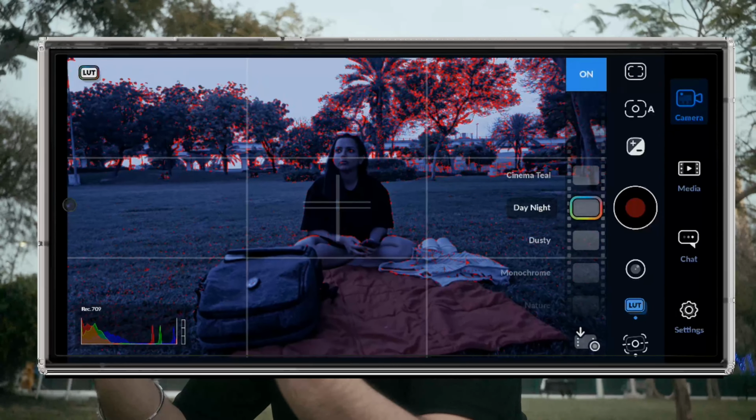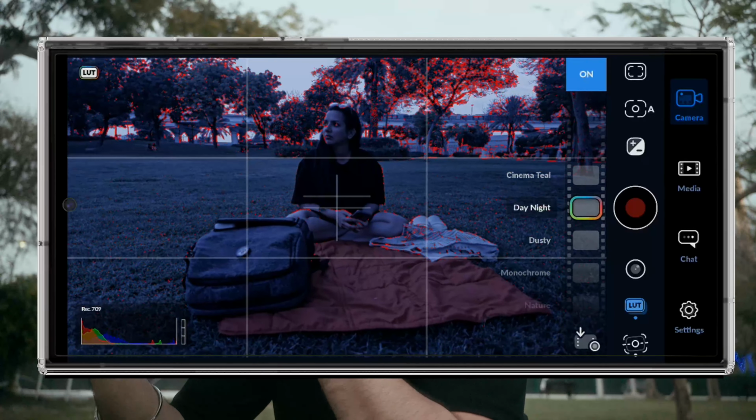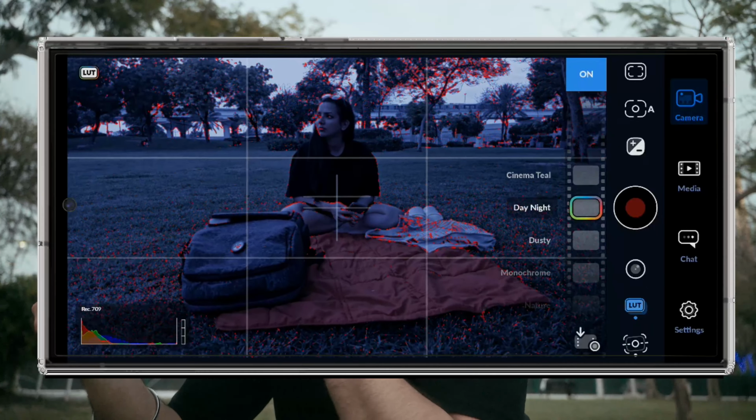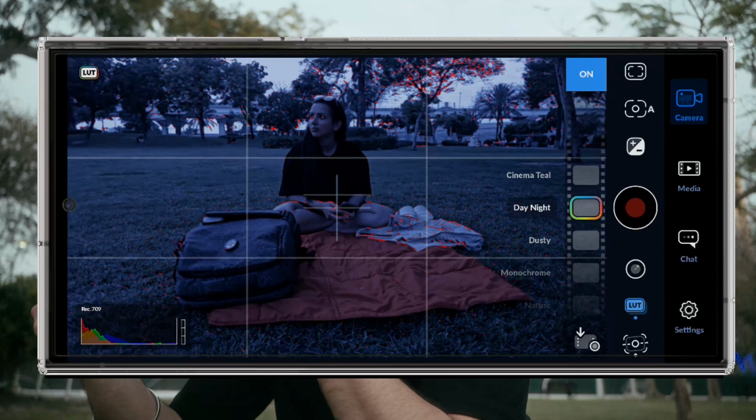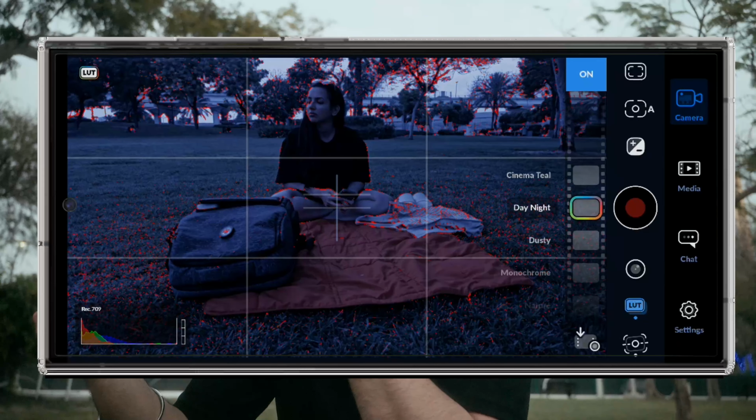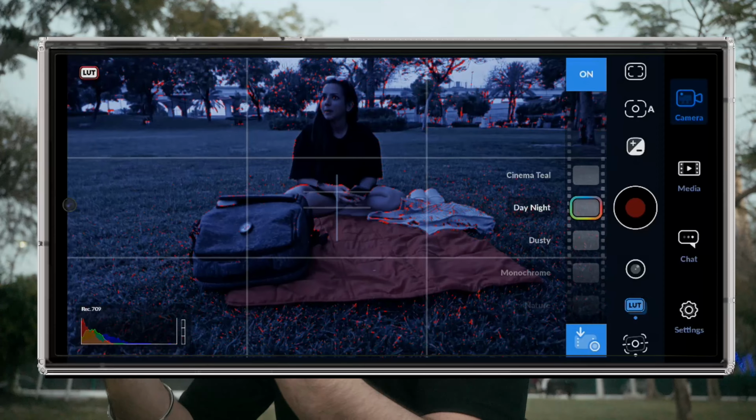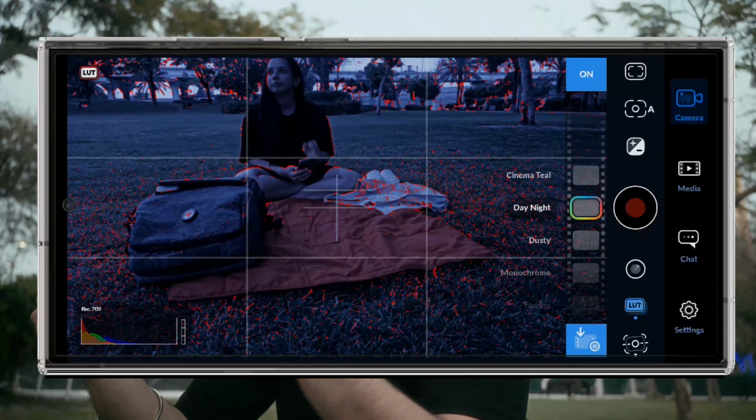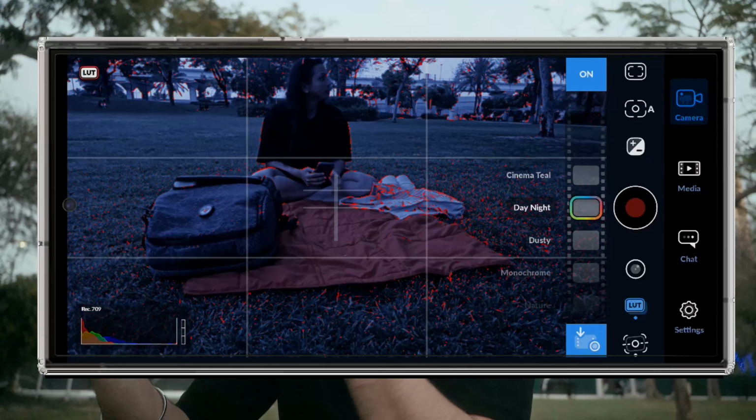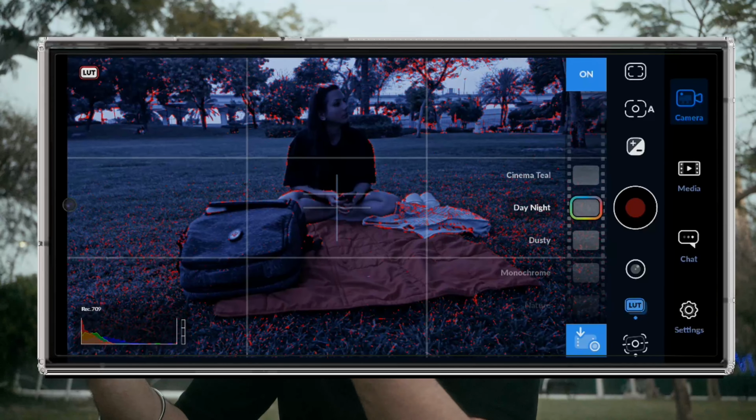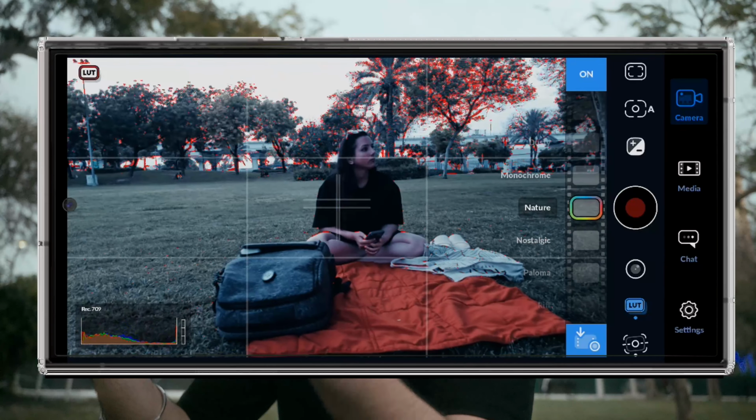This is the day and night version. So this is basically going to show you how the color grade will look in the Rec 709 color space when you will be editing in post. But you can skip that part as well, because this option gives you the flexibility to record in your particular LUT. So yes, you can actually skip down your color grading portion.